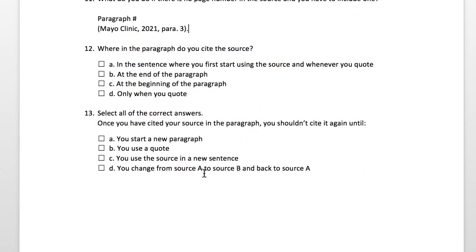Number 12, where in the paragraph do you cite the source? So where do I have to put this, right? And there's only one correct answer here, so we can do this process of elimination. Do you only include the citation when you quote? No. You always include a citation when you quote, but that's not the only time that you do it. Do you throw it in at the beginning of a paragraph just because, hey, it's the beginning of the paragraph? No. And do you throw it in at the end of a paragraph just because it's the end of the paragraph? No.